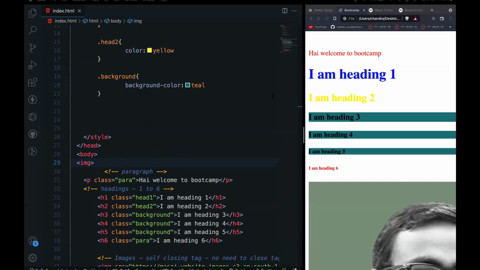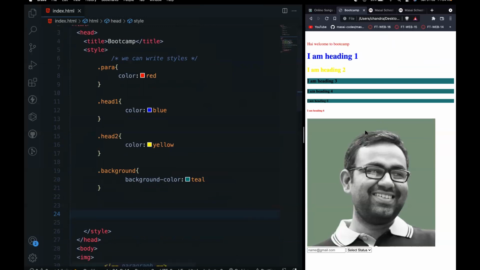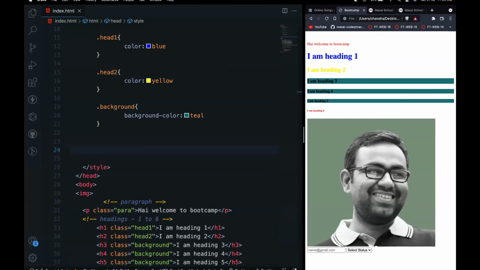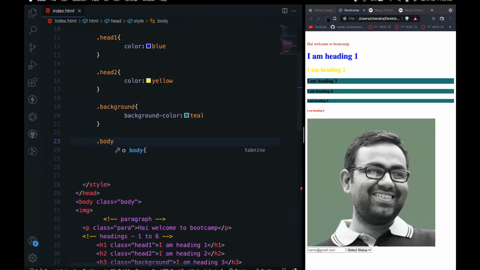Suppose I want to give the entire page, the entire body, a background color of red. What can I do? Can I write a class name for body, and then for body write background color red? If I refresh, now we get the entire thing.